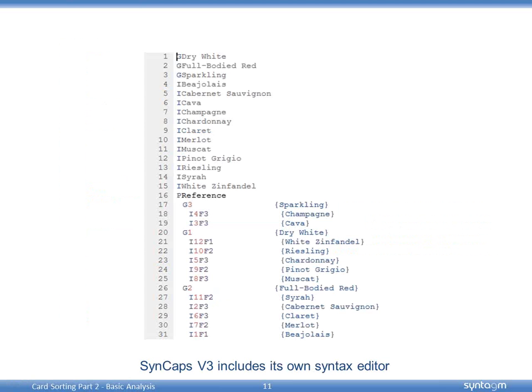And then finally, just to mention that in SynCaps version 3, you may have noticed I was having to count down to see what item was being referred to. In SynCaps version 3, we've added what's known in the software development trade as a syntax editor. So what it does is to color things according to their meaning, and then it also helpfully provides you with an interpretation. So you type in G3, and over on the right-hand side in this blue it puts in what G3 means from your header. It means sparkling. And so you can actually see what's going on as you do it.